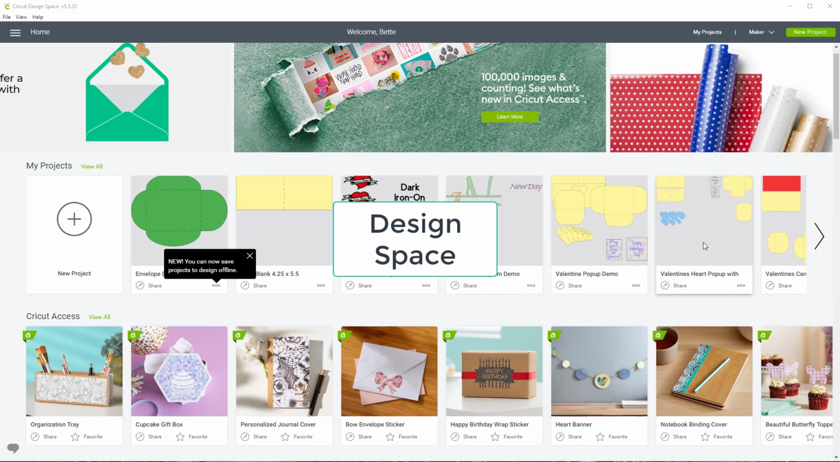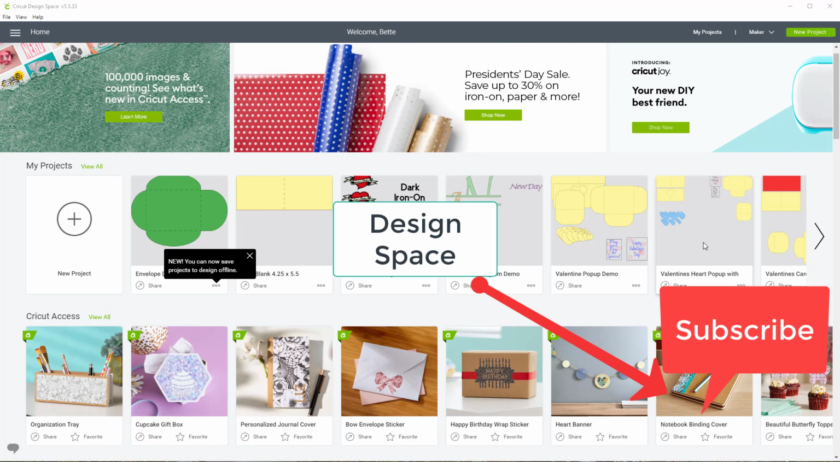That's Meg's. And today we're going to explore design space. We're going to take a look at the 7 different areas of design space and how you can use them. So let's get started.